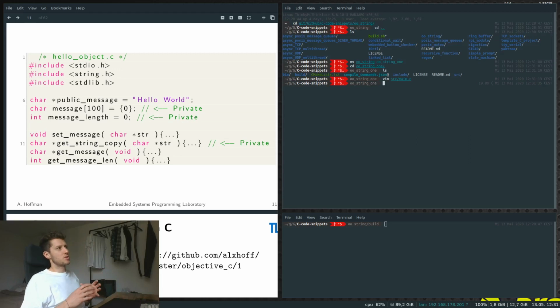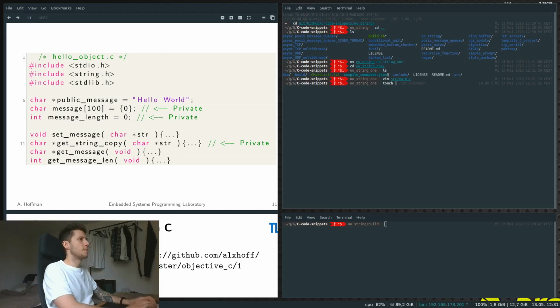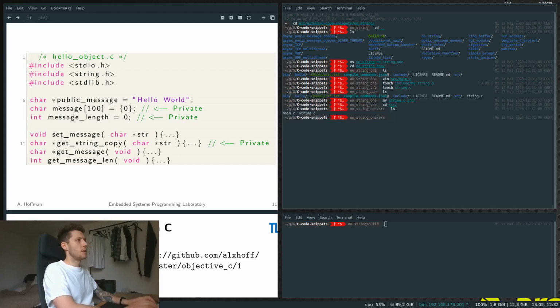Now I'm going to create in my includes my string, just so it's not string.h, because that's a system header file. And then we'll make string.c. Oh, this is not in source. So we'll move that string into source. Right, okay, so now we'll go into source. We have our 2 files.